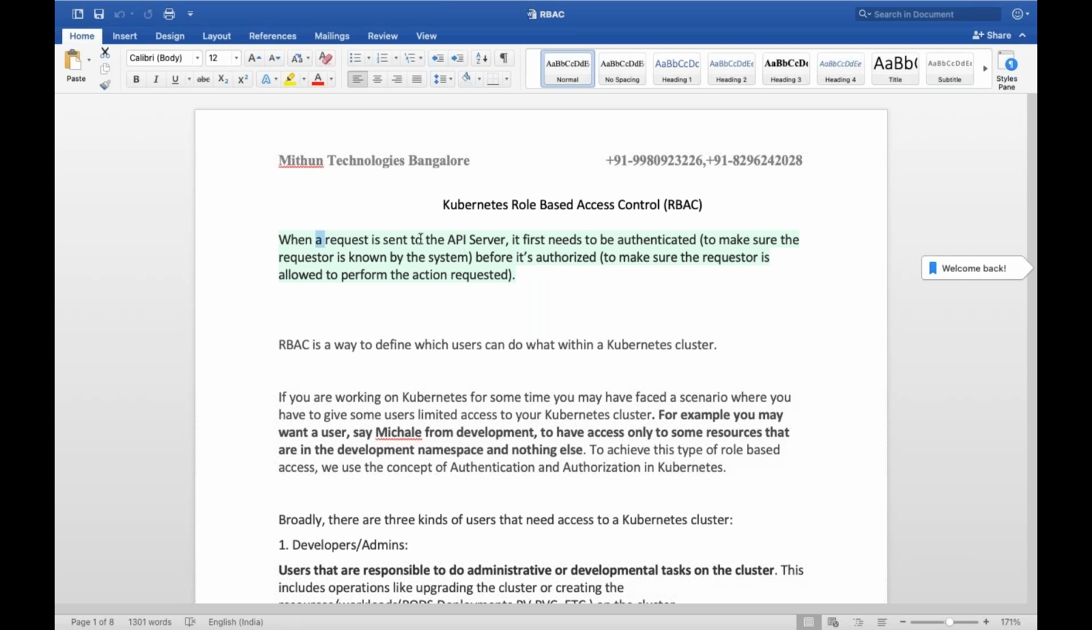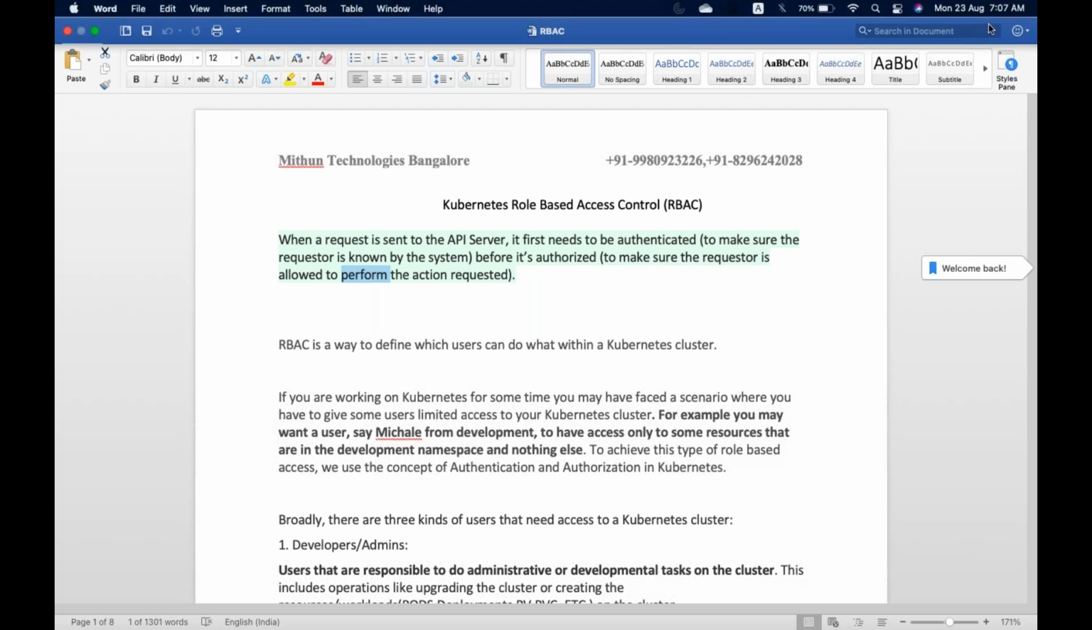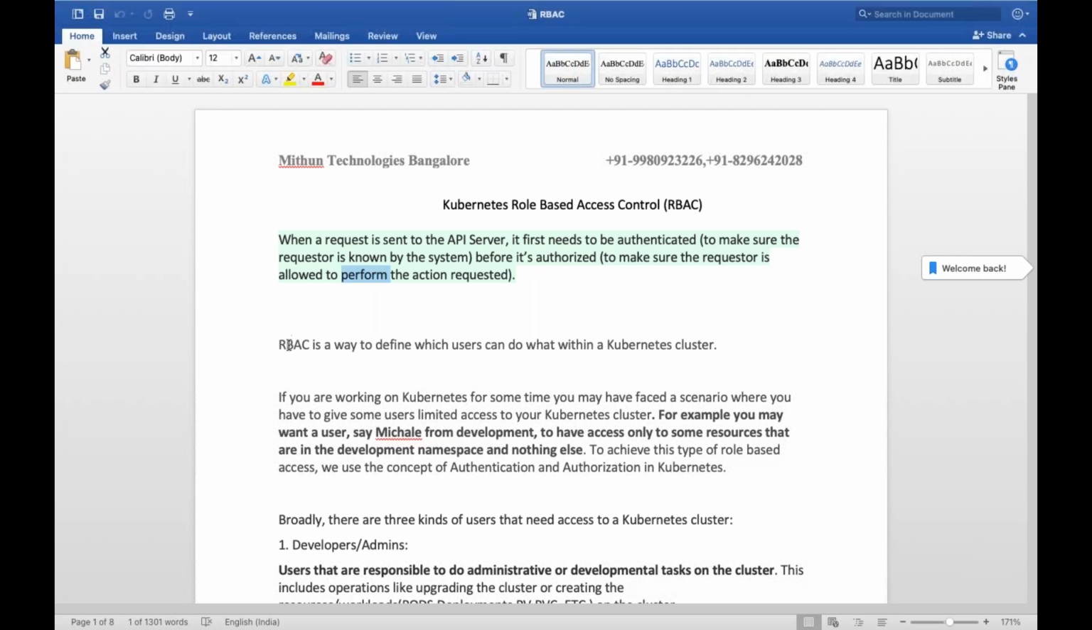So whenever a request goes to the API server, it will be authenticated, to make sure the requester is known to the system before it's authorized. Then it will authorize next, to make sure the requester is allowed to perform the action or not. So RBAC is a way to define which users can do what within a Kubernetes cluster.